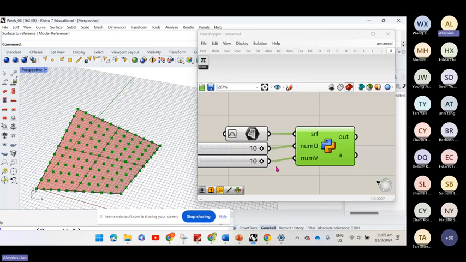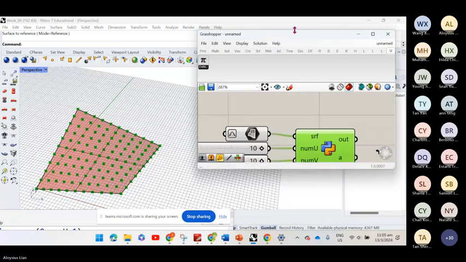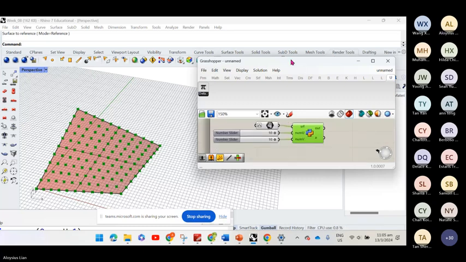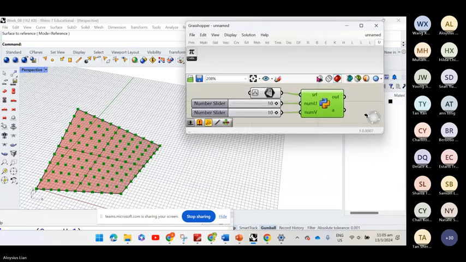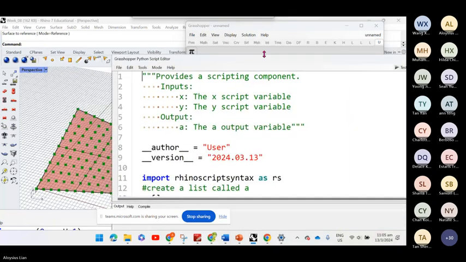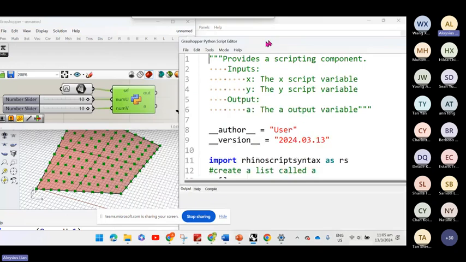Okay, I'm just going to open this up again. I'll arrange it properly. Okay, I'll double click here. And I will show you the code.